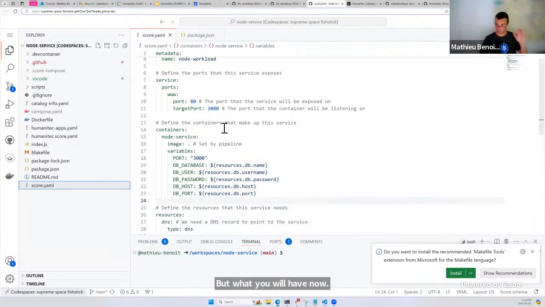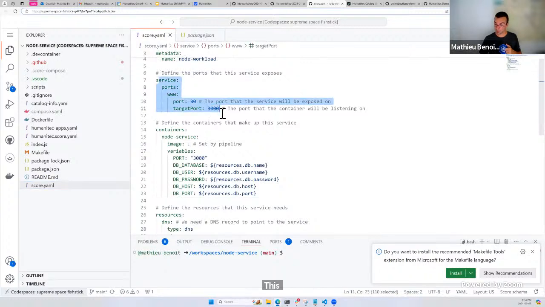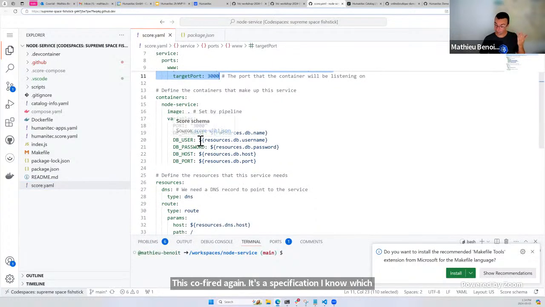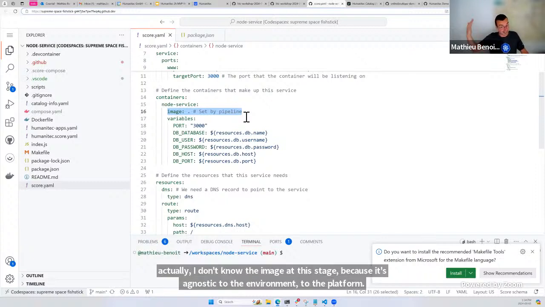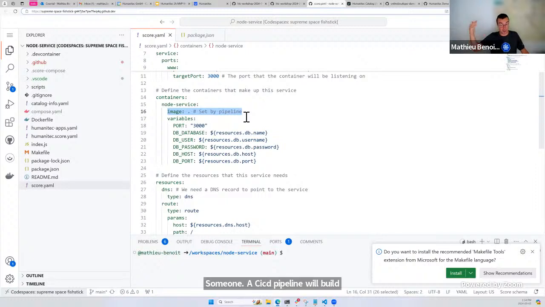A Score file, again, is a specification. I know which port I'm exposing for my container, and where my application is actually listening. So I have the name, and I will provide an image. But actually, I don't know the image at this stage because it's agnostic to the environment and the platform. Someone, a CI/CD pipeline, will build the container for me and put a tag, a digest. I don't know the name, I don't know the registry. Is it in AWS? Is it in GCP? Is it in Artifactory, JFrog? I don't know.